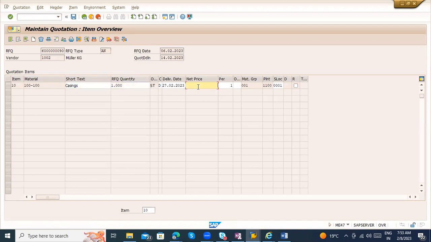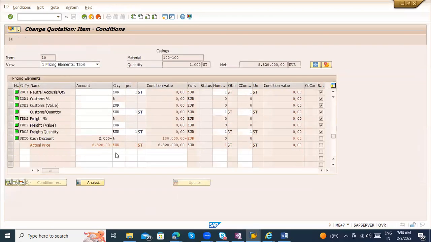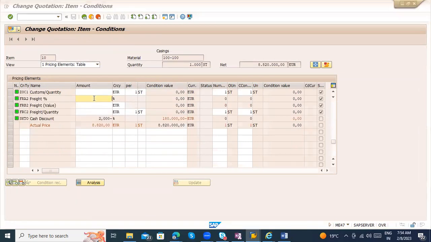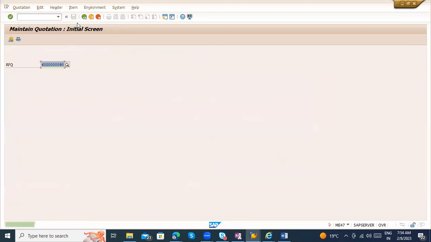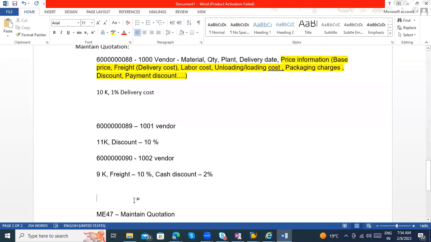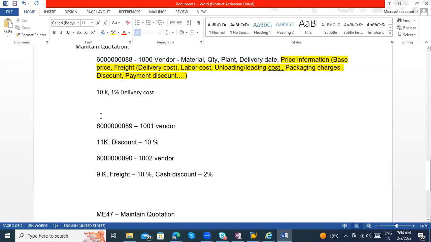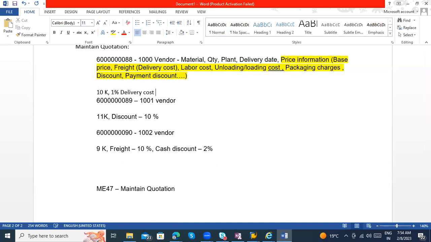So I'm just entering that 9,000 rupees, and going to conditions. Here the cash discount 2% is already there, and freight percentage you can set to 10%. Then I'm saving this. So now we have all the pricing information, and this information will be maintained in the quotation. Any questions on the pricing, updating the quotation?